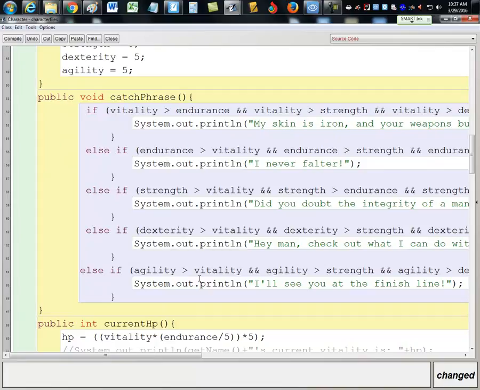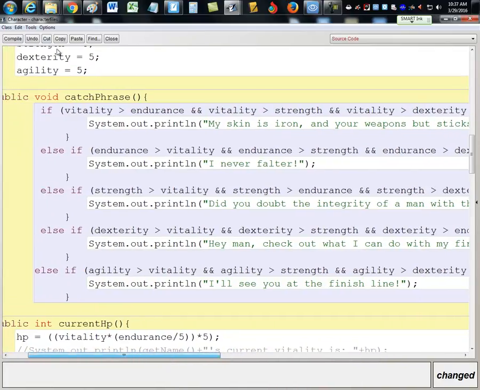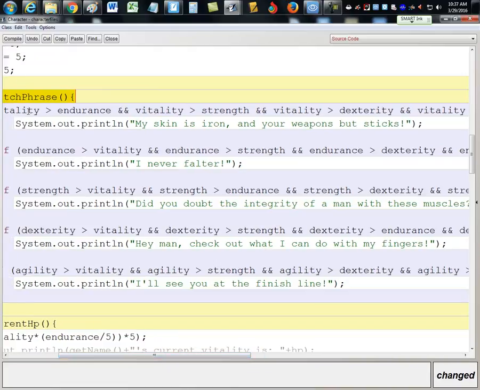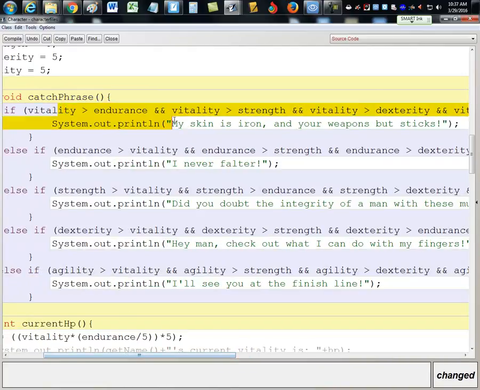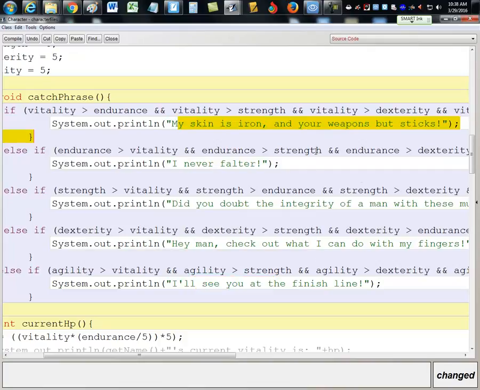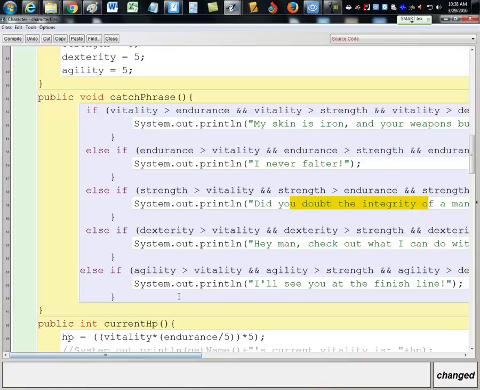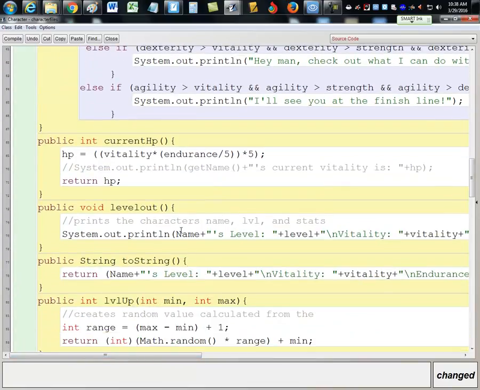Then what we have here is the catchphrases. He actually made a function to determine if vitality is the strongest, then do this. If endurance is the strongest, if strength is, if dex, and if agility. That means based off of the random stats, each stat has its own quote, which is actually pretty cool. So it's like a random catchphrase for random characters.